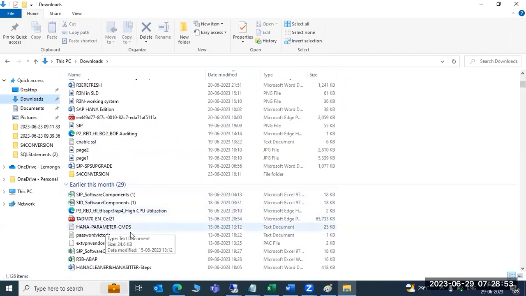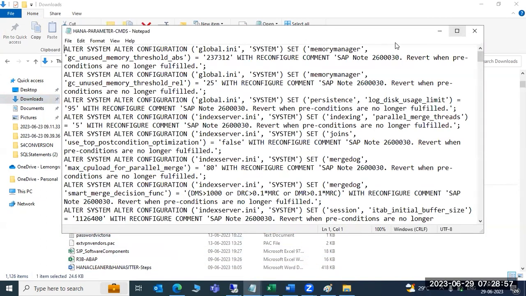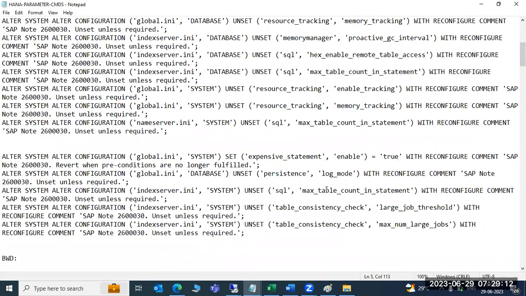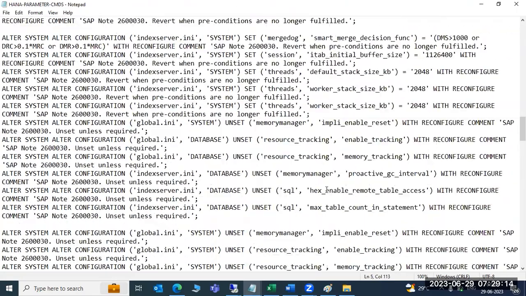So here, this is a command. These are the parameters I changed in my real time systems. See here, these are the parameters. Suppose in the memory manager: GC unused memory, disk usage limit, parallel merge threads. I changed them to false, 5, or 95, like that. I changed it in all the systems.